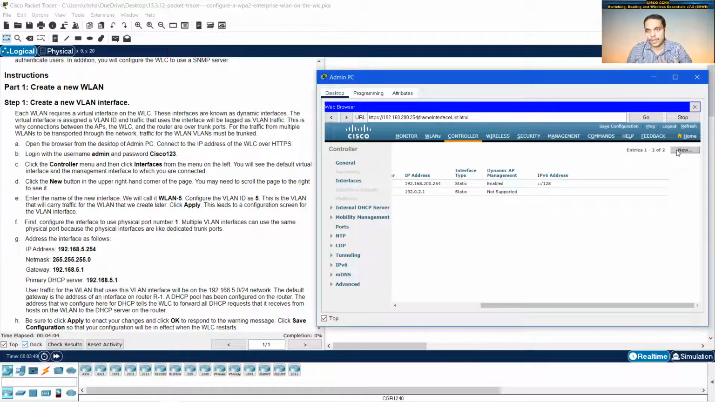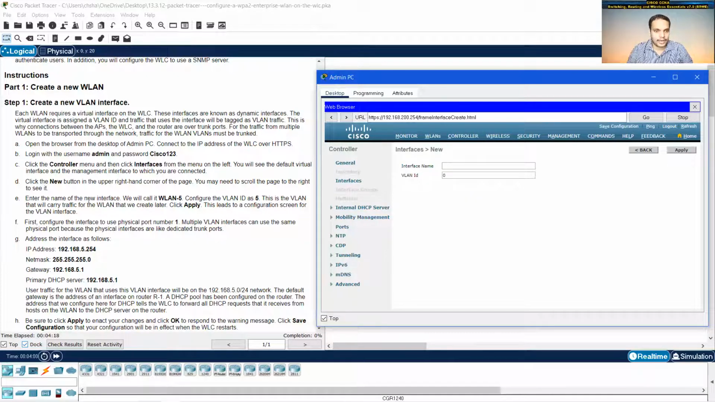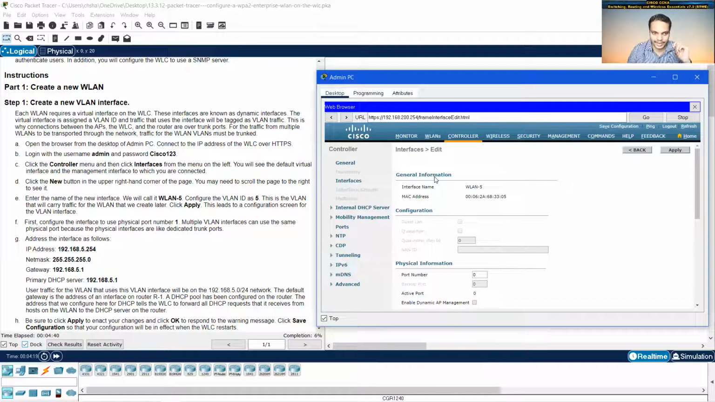In further cases also, if you are unable to see the new button or the apply button, just scroll towards your left or right so that you can see the entire window. Okay, let me click on new. You may need to scroll the page. Enter the name of the new interface. We have to call it WLAN 5. Make sure you type it without making any mistakes, exactly what is given in your instruction. And then the VLAN ID is to be configured as 5. After this, we need to click on apply. Once we click on apply, it should show you the configuration page for the new interface that you just created.